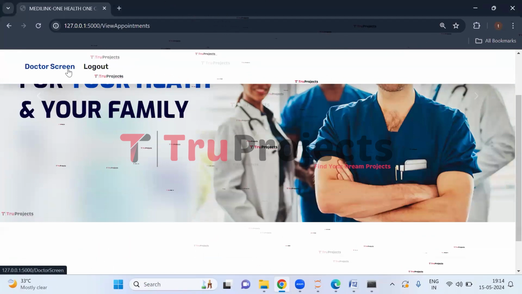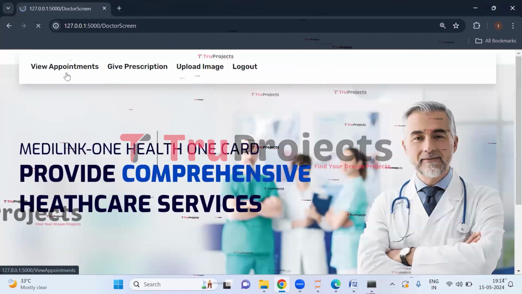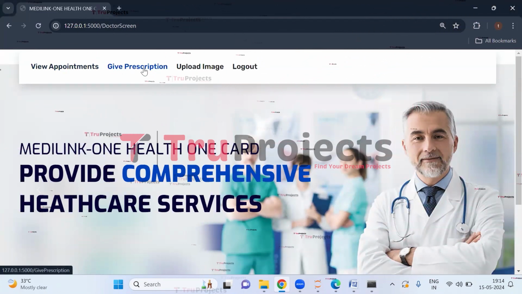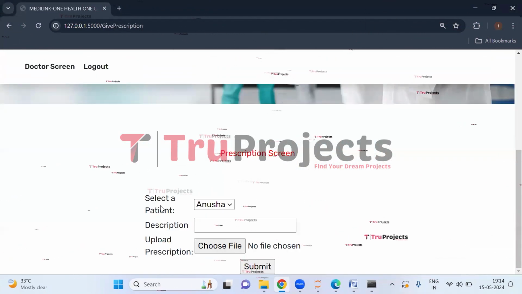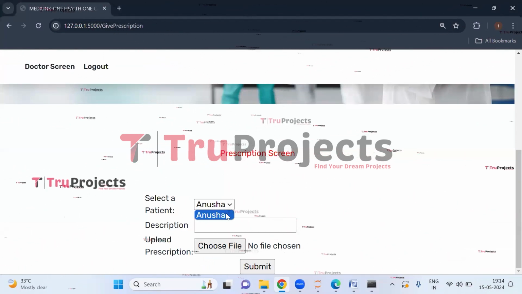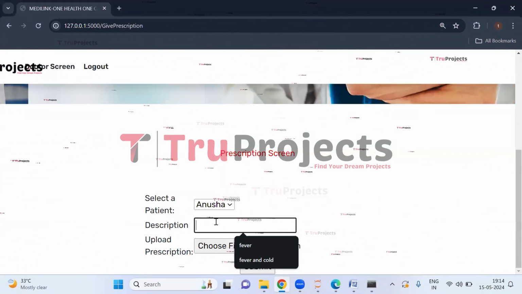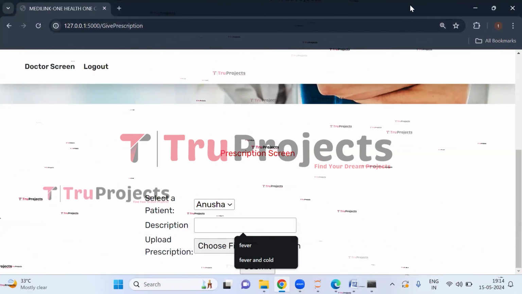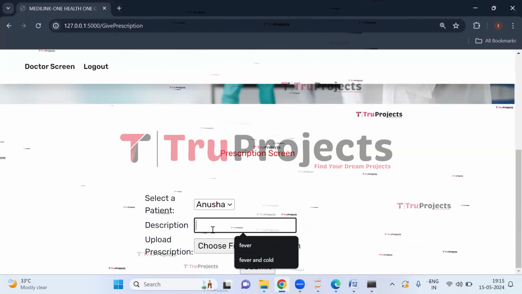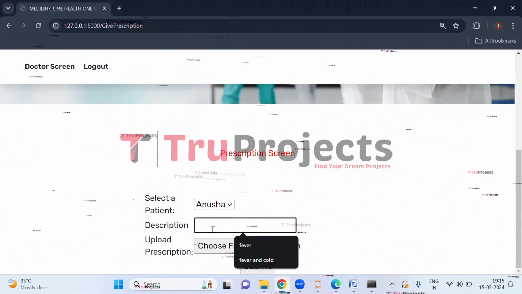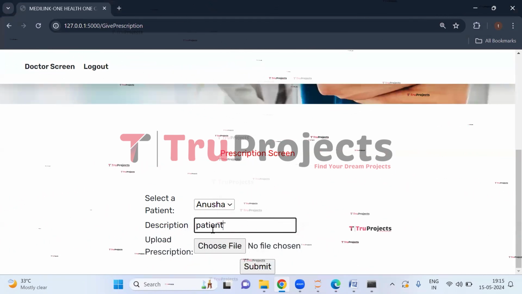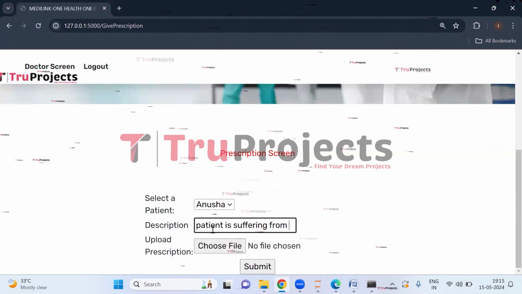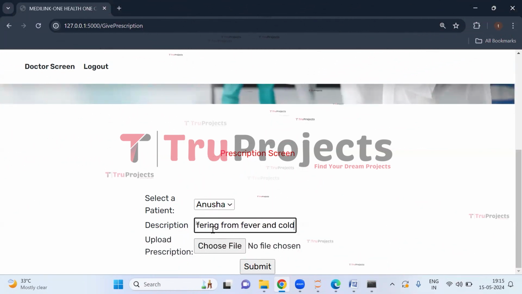Now click on doctor screen to go back to the homepage of the doctor and here we have the option to give the prescription. So click on give prescription link. So here we need to select the patient. So the patient here is Anusha and here we need to give the description for the patient. So here I'm writing the description as patient is suffering from fever and cold.